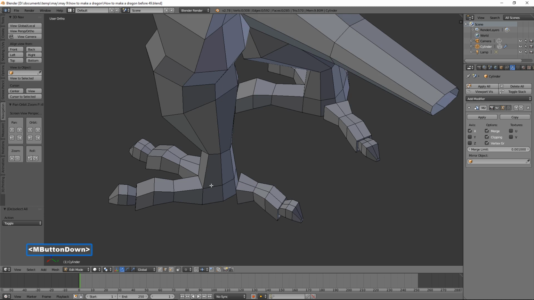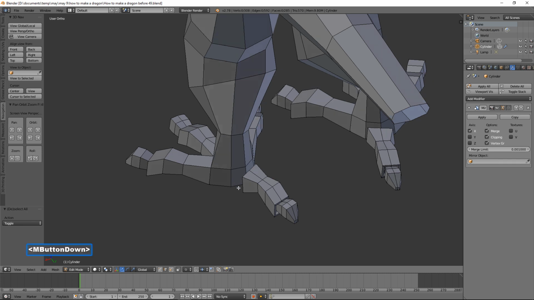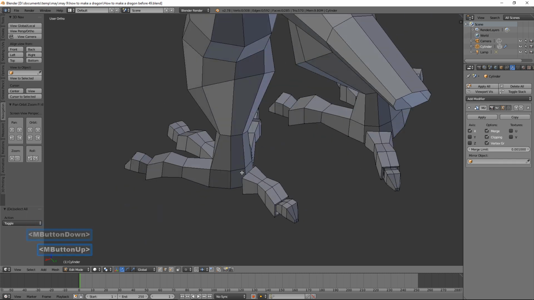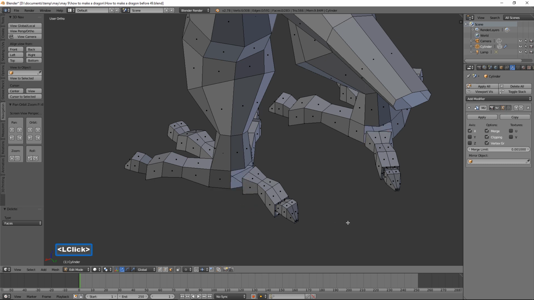Okay, I'm going to hold the middle mouse button to rotate the view. Just taking a look. We have this without a face here, which is good. This, we need to get rid of these faces here. So we're going to go to face select. We're going to left click here, hold Shift, and then while holding Shift, click here. We're now going to press X to bring up our delete menu. We're then going to choose faces to delete.